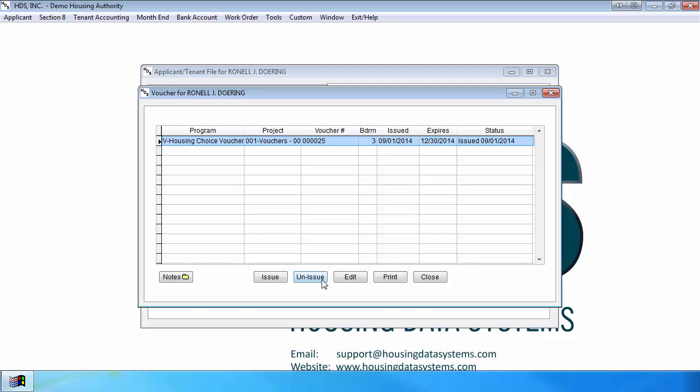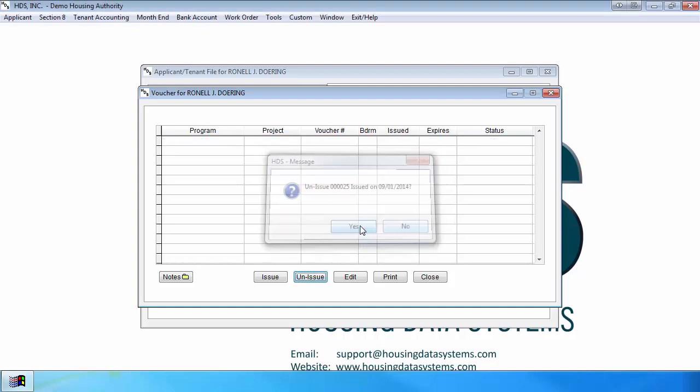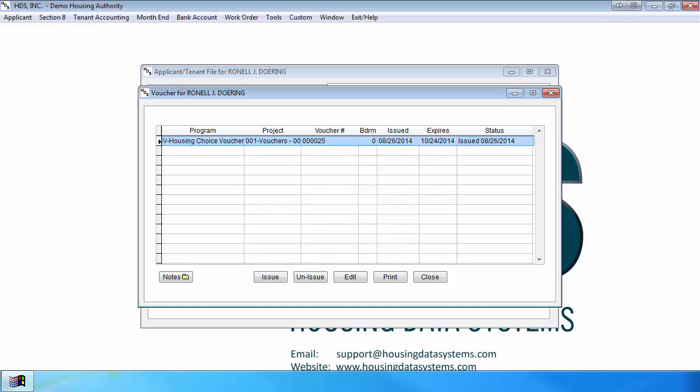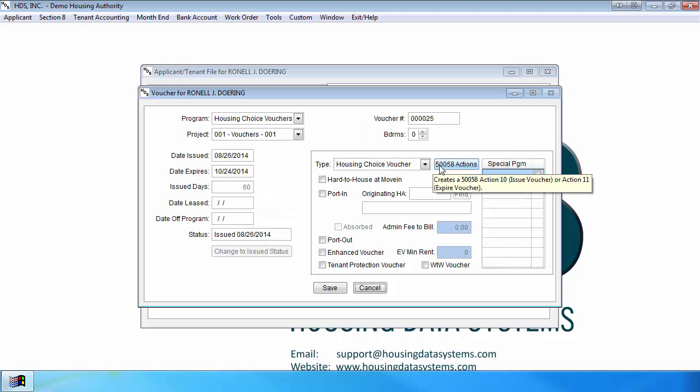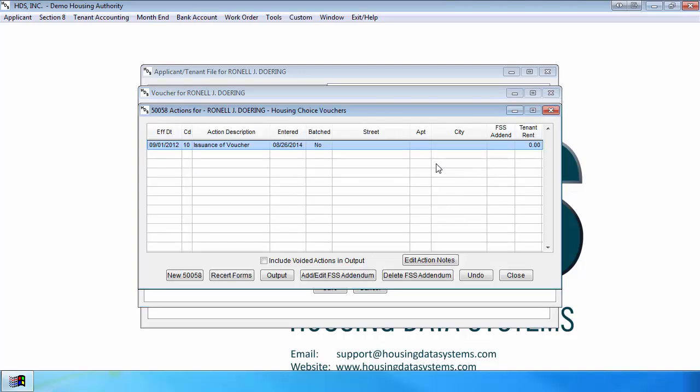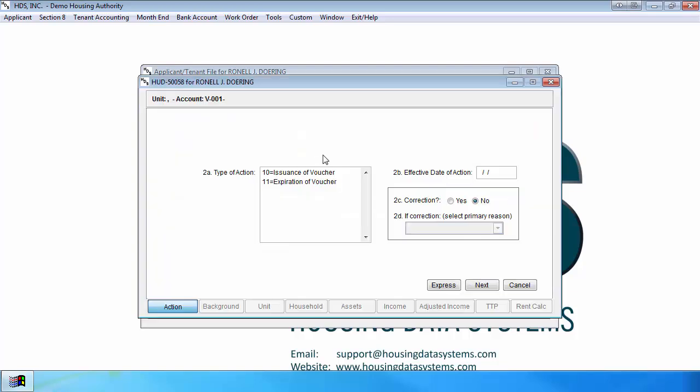If we wanted to unissue this voucher because it was created by mistake, we'd just go in here and select unissue. Every time you issue a voucher or a voucher expires, you need to go into the voucher screen and select edit, and then select the 5.8 actions. This will allow you to do an issuance of a voucher or do a new 5.8 for the expiration of a voucher.